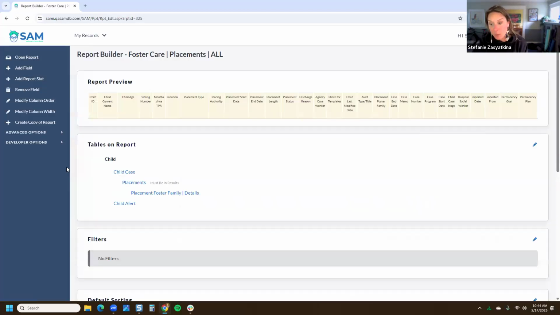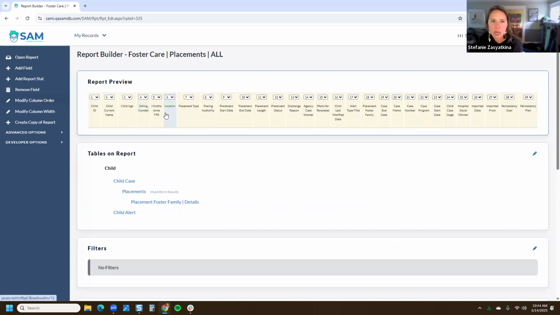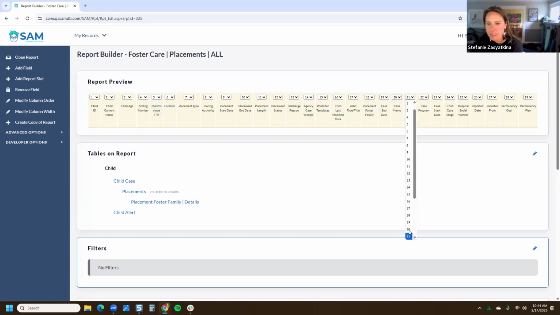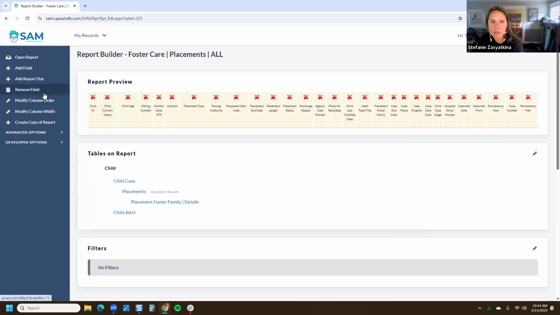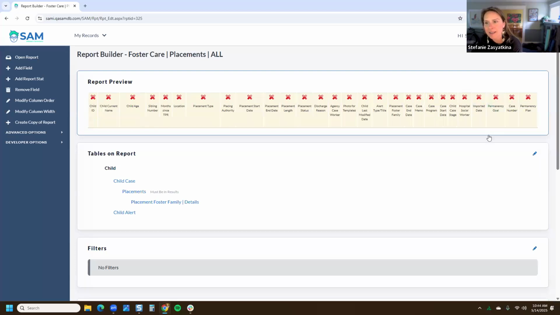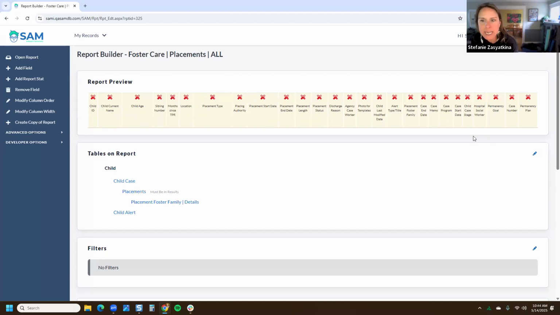Now we'll talk about editing a report. Again, you can build as many reports as you want. This is the report builder. It's giving you a preview at the top of all the columns or fields that you've got. You are able to modify the column order and change placement of this data. You can remove fields. And this is really the same functionality that was in the old site, if you're familiar with that.